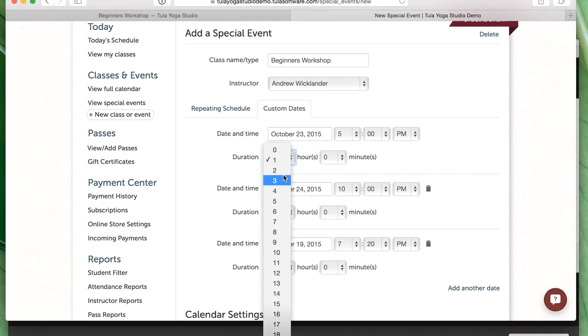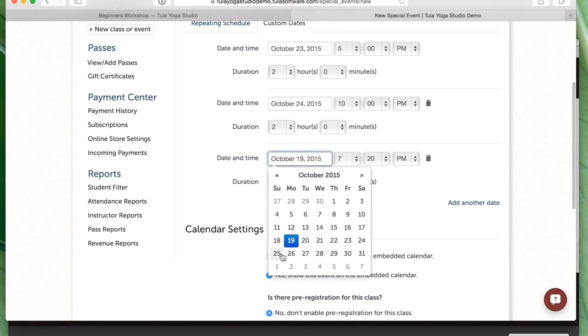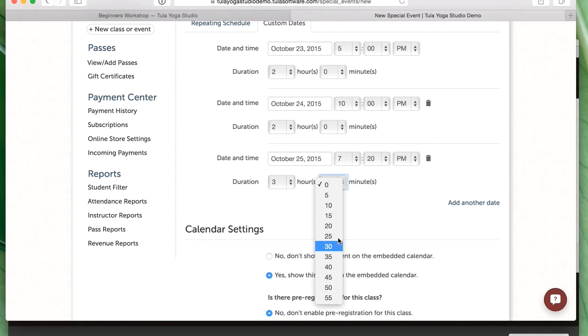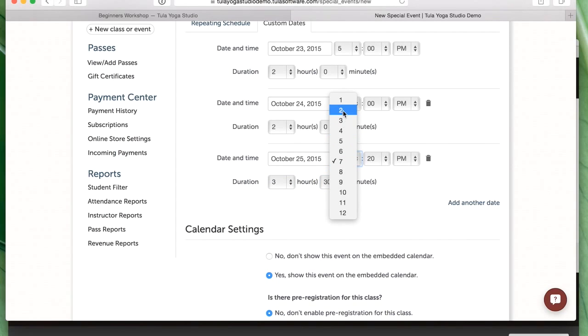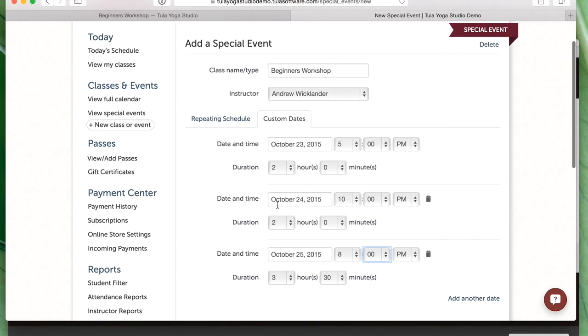Actually, let's make the one above it a 2-hour class also. And then let's say Sunday's class is going to be a 3-hour and 30-minute final class that begins at, let's call it 8 a.m. All right. So what I have here is a group of 3 events for this beginner's workshop.